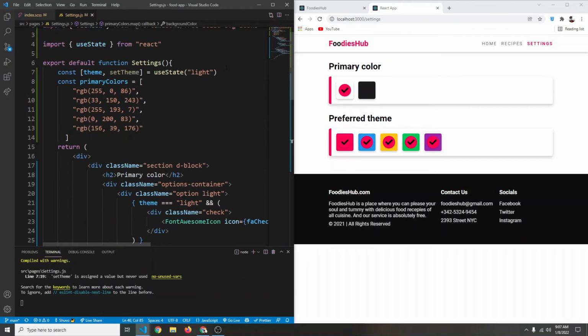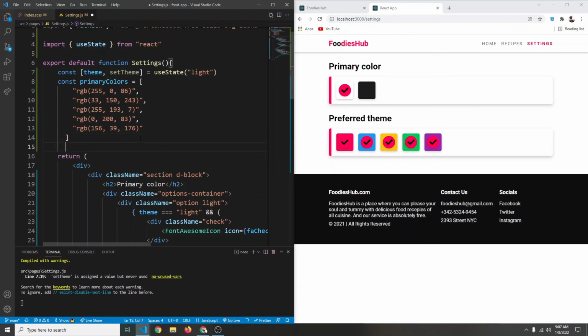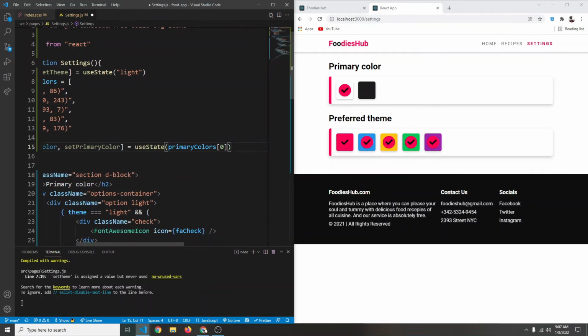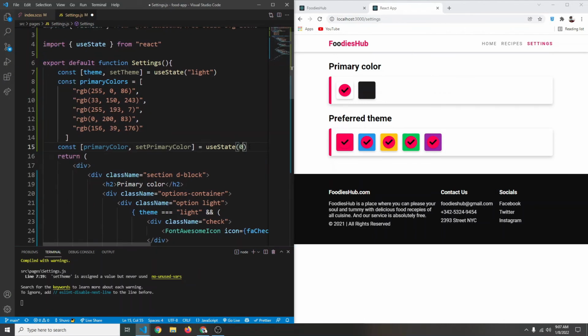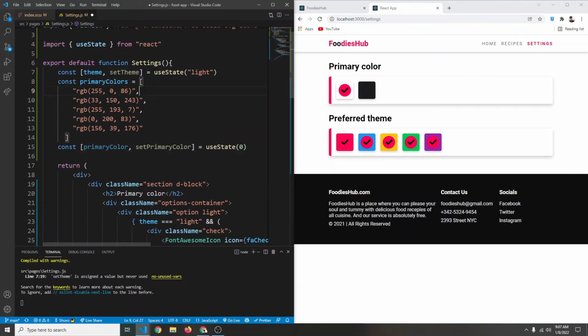So here we're also going to say const, so we're going to create another state. So we're going to say const [primaryColor, setPrimaryColor] equals to useState, and by default our primary color will be 0. So 0, so basically we're just storing the index here instead of the actual color. So 0 basically means the first color here.